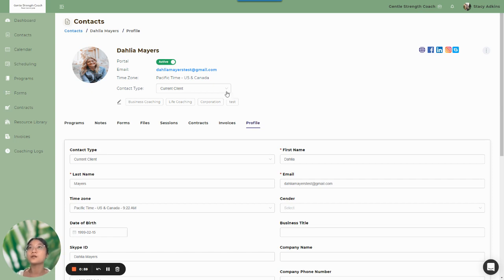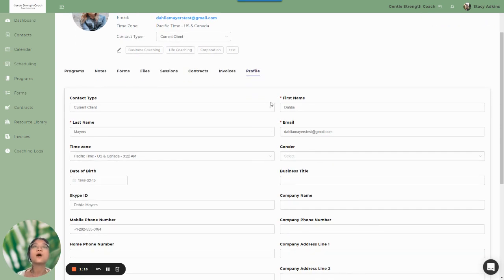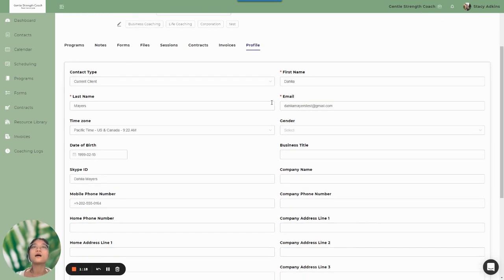So for example, the contact types, maybe you're no longer working with this client, so instead of a current client, you can change them to the past client or prospect, depending on what type of contact type they have become. Okay, and then you can also change the email of the client.